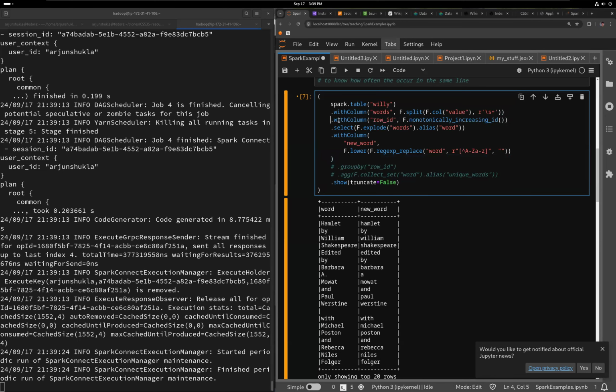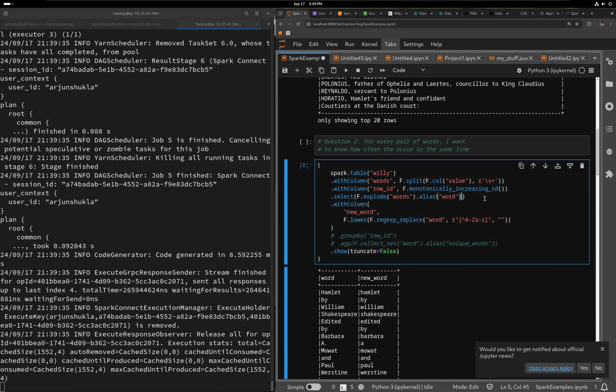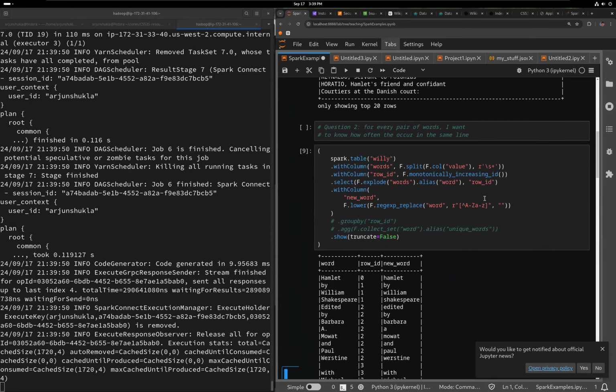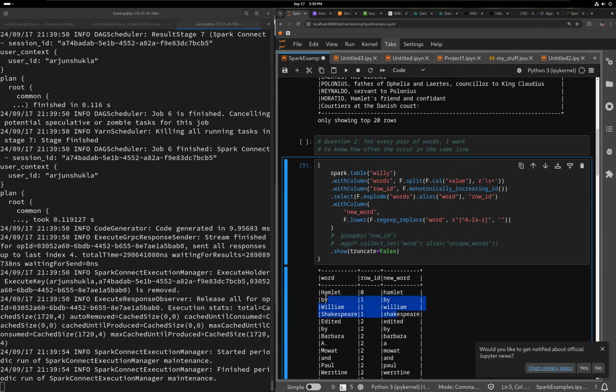So if we do that, then we should get something better. We also kind of removed the ID because we didn't select it, so that has to be in there too. Okay, so now we have a row ID and that looks a lot better. So now we have a row ID repeated with things that look like they would be on the same line, like by William Shakespeare. Makes sense to me?